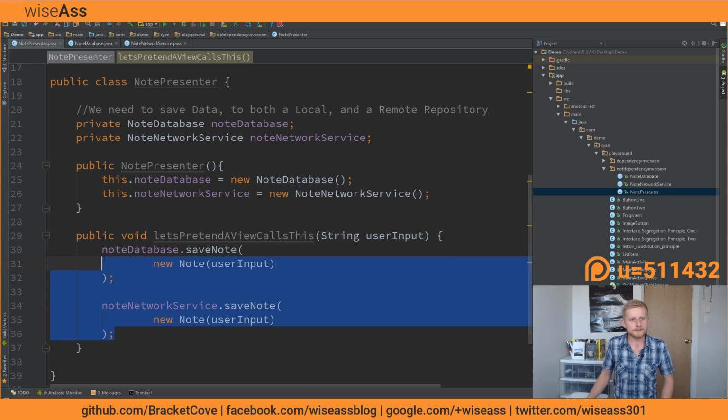So we basically just say, hey, save note on these two different services. As a beginner programmer, you might type out code like this, give yourself a pat on the back, crack a Mountain Dew and slam it, and you're done for the day. But it turns out that this is actually a pretty crappy way to solve this problem. And let's talk about why.